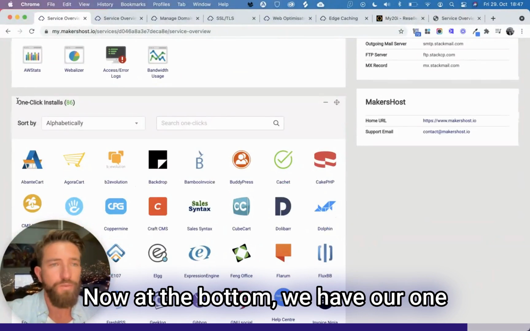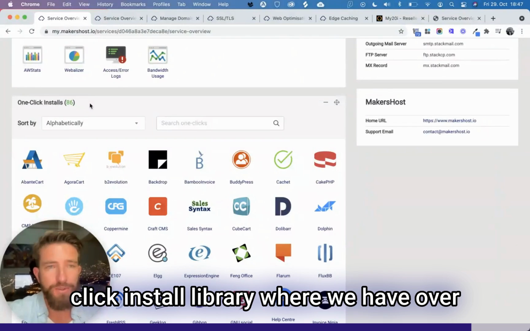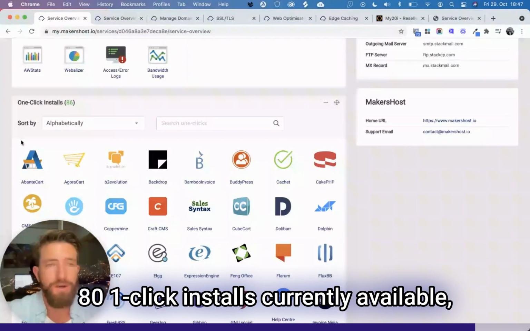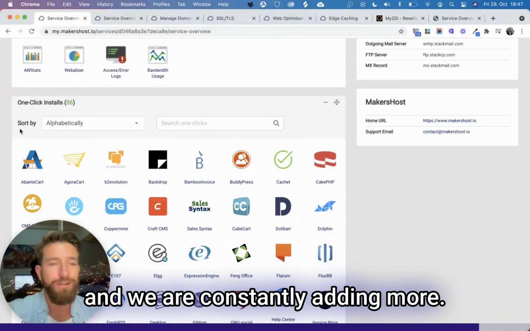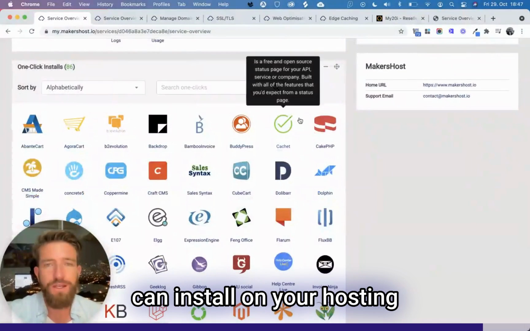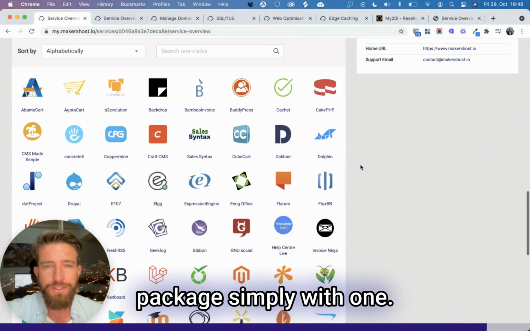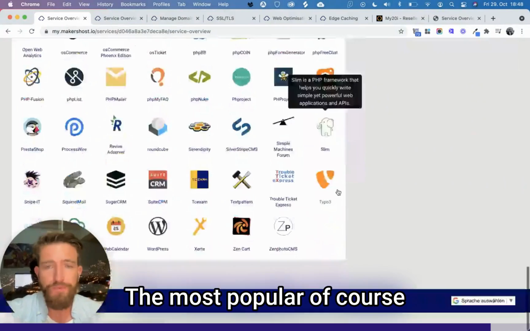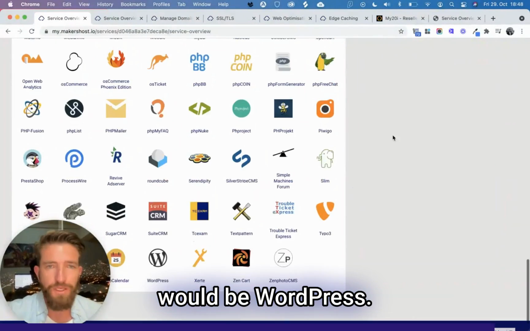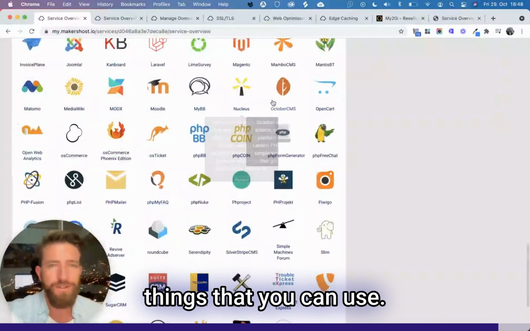Now at the bottom, we have our one-click install library, where we have over 80 one-click installs currently available, and we are constantly adding more. So these are all tools that you can install on your hosting package simply with one click. The most popular, of course, would be WordPress, and there's a bunch of other things that you can use.